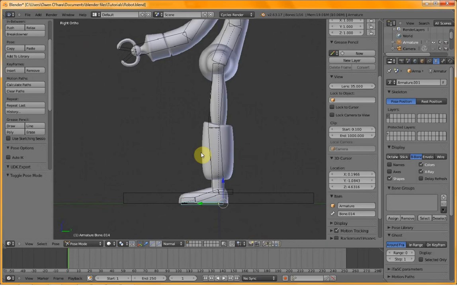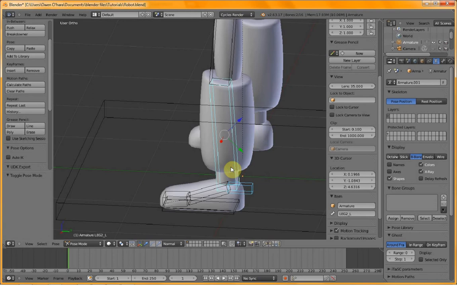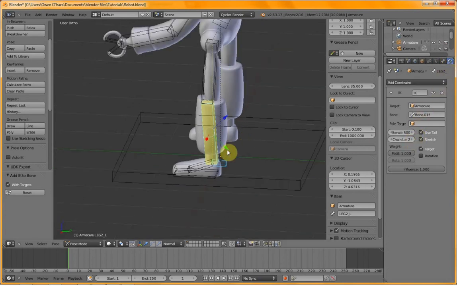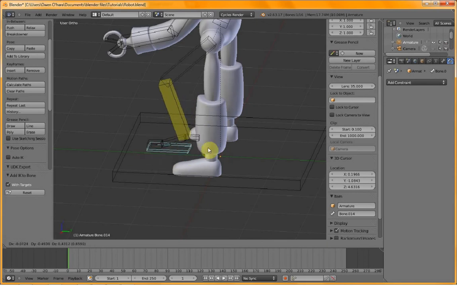Now, here is an important part. It's not the most interesting part, but you have to do it. Okay, so select that, shift select that, shift I. Okay, I think that's it. Now go to bone constraints, make the chain length 2. What that does, oh yeah, if you move this, then the leg moves with it. Well, the top 2 parts.